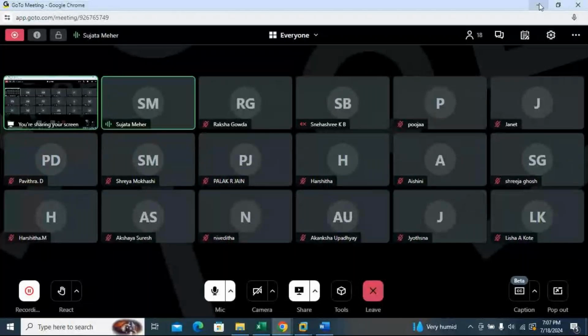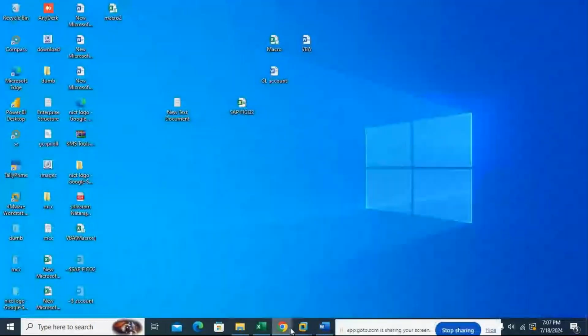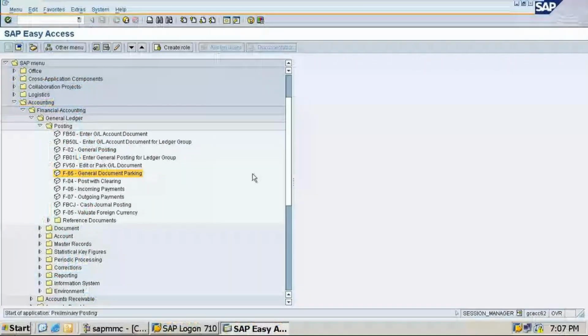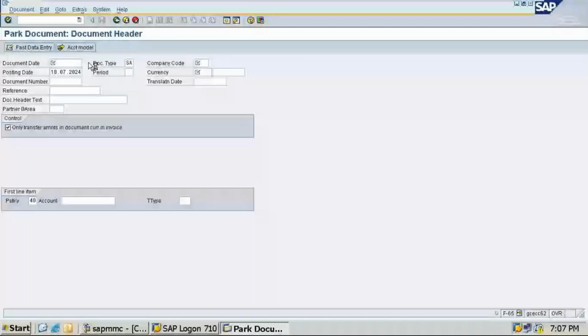So what to do? Okay, now see here. This is general document parking. So you have to click on F65, general document parking. So here you can see park document. Document date you have to give 18. Okay. And you have to use your company code TA11. Currency I have to give INR. Okay. Posting keys, accounts, I have to select here.